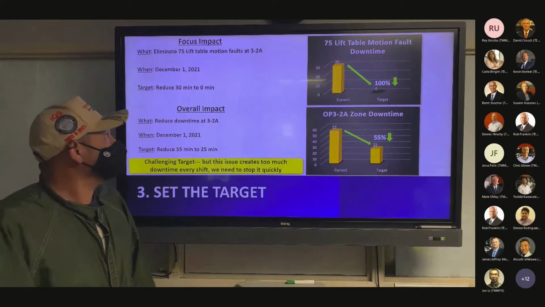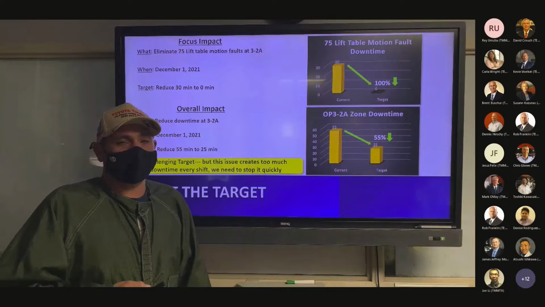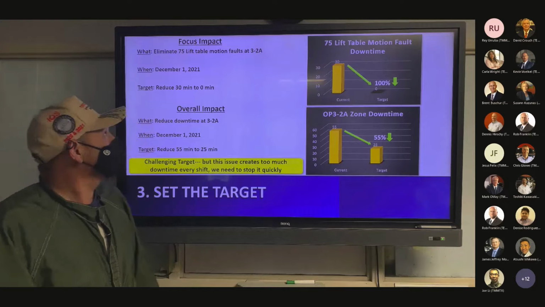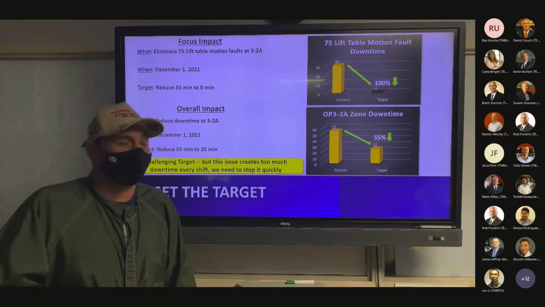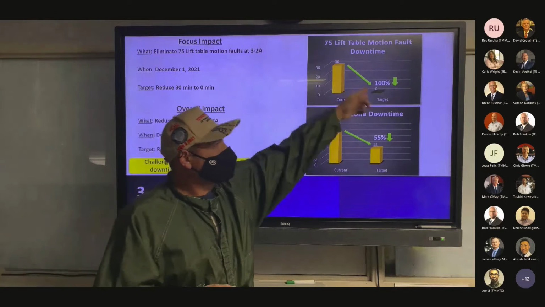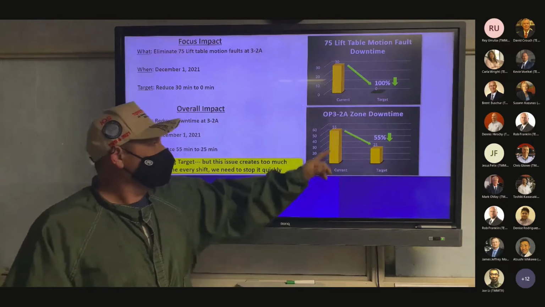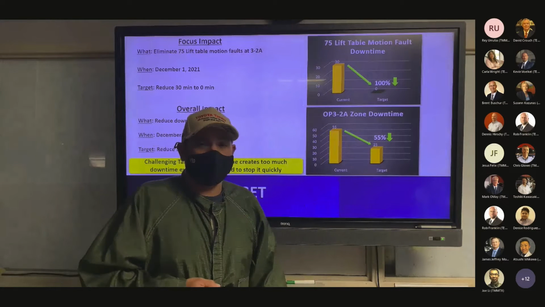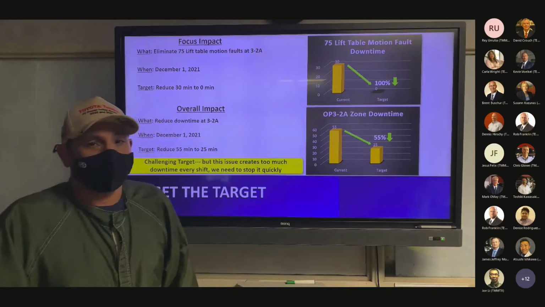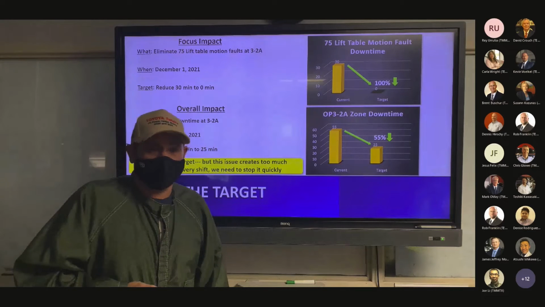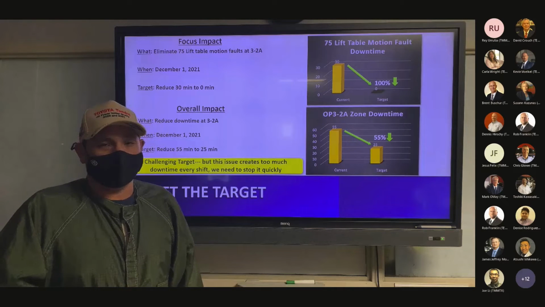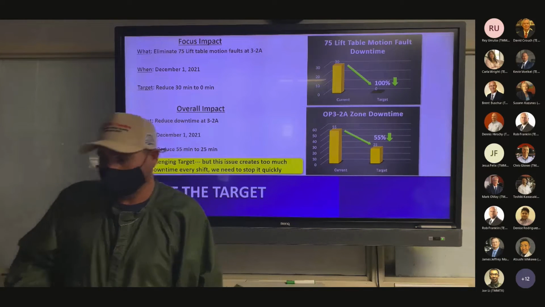Step 3, we set the target. We wanted to eliminate the 75 lift table motion faults at OP3-2A by December 1st of 2021. We had 30 minutes of downtime at this lift table, and we wanted to bring that down to 0. Our overall impact would be that we have 55 minutes of downtime in that area, and lowering that, we would get to 25 minutes of downtime. Our target was very challenging, but this issue created a lot of downtime, and we needed to solve it quickly. Now I give it to Rudy.